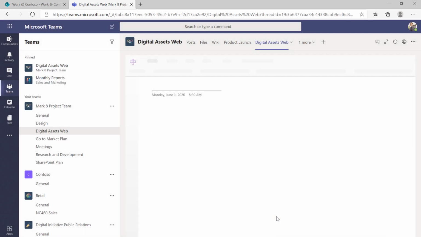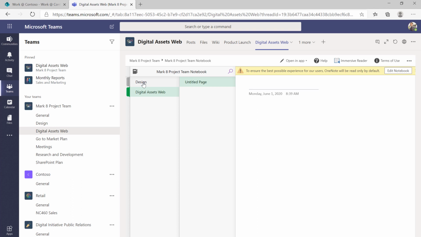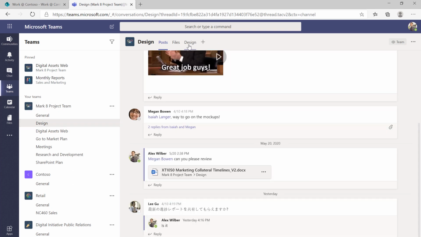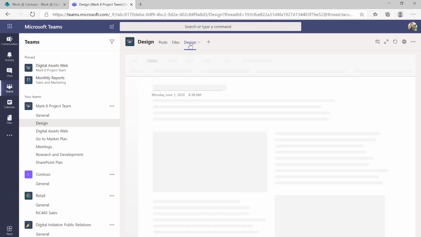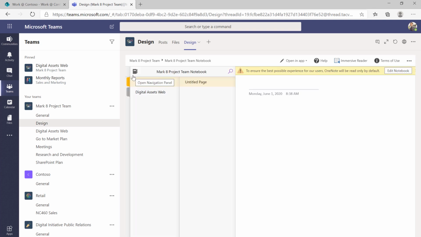So we're not creating a new notebook, and we're not embedding the entire notebook. We're just embedding and adding that particular section. If we expand this out now, you can see I'm in the digital assets web, not the design. And if I jump back into design and go to the notebook tab here, I will be in the design section of that notebook. I hope that brings you some value and gives you some advice and some best practices.